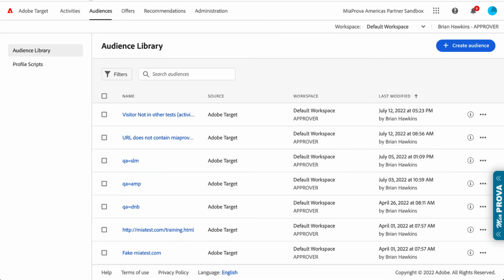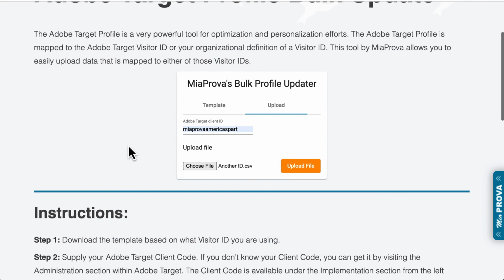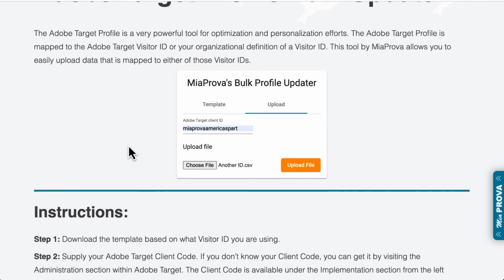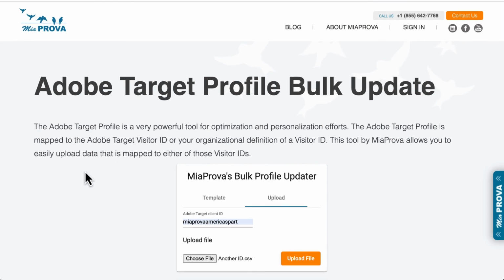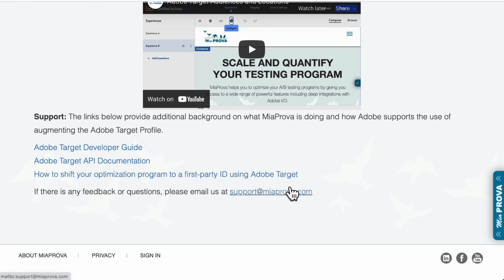And it's a wonderful utility to help you get data up for personalization and to help familiarize your organization with some of this functionality.